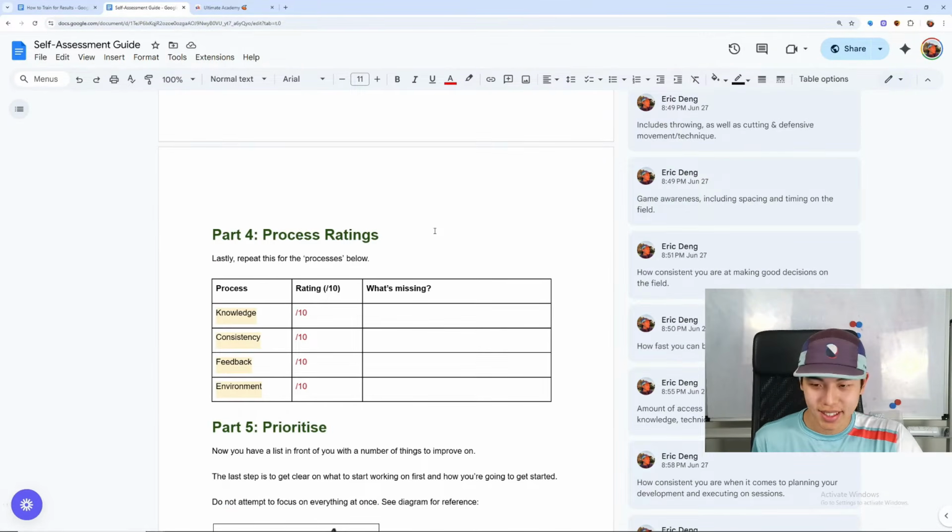Lastly, this is the last part of our approach when it comes to thinking about ultimate and the way we're training: we're going to repeat this process for our processes. So our processes are the systems that we have in place that are going to make it easier for us to train, to approach our development, and to improve in these specific areas of our game.